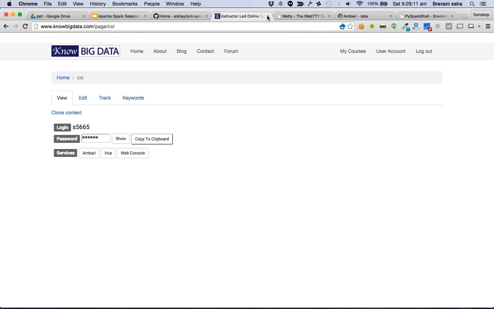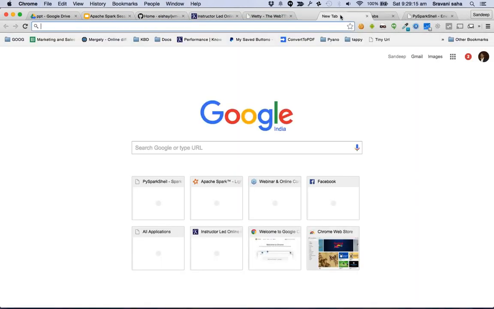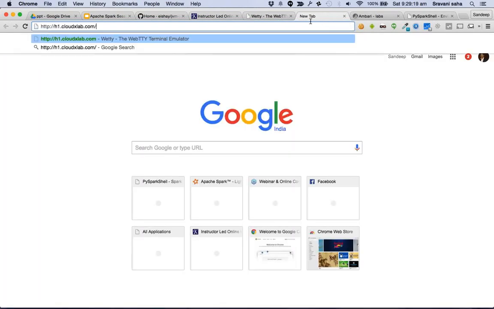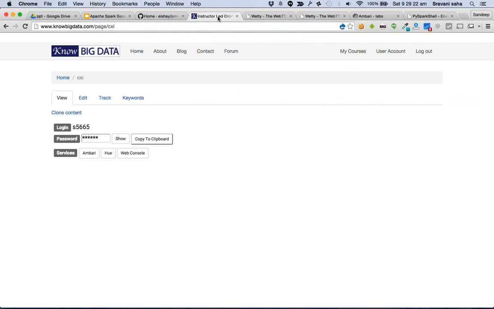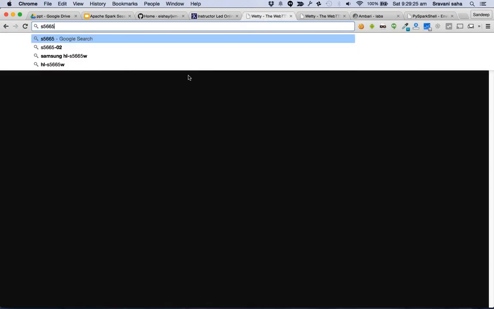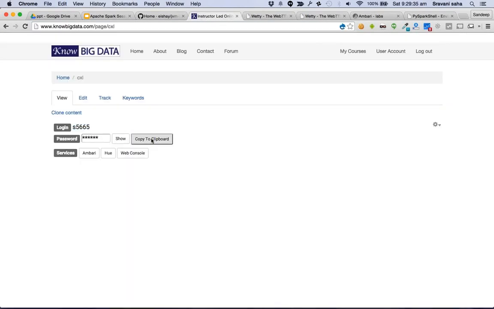All right. Good. I'll open one more terminal because I'll create one consumer and one producer parallelly. In case anybody else is doing this, you can try another. Instead of h1, you can try h2.cloudxlab.